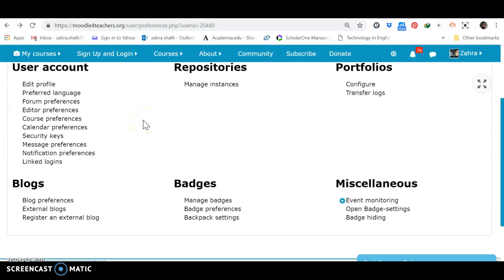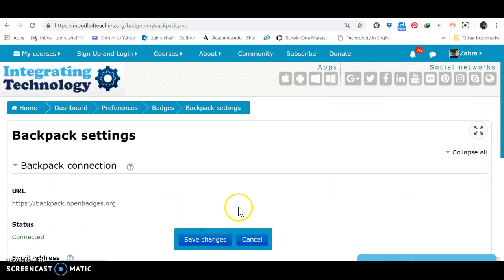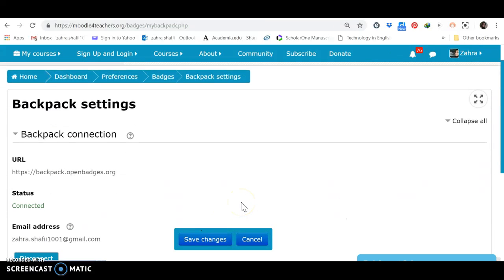For instance, badges are very interesting. They are rewarding and they show our progress. Let's go to backpack setting. I would like to send my badges to a backpack or download them on my computer. Let's see. Okay, first of all we can go to backpack, open badges like Mozilla Backpack, and become connected here.